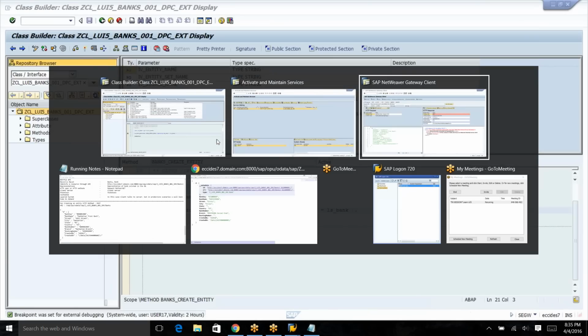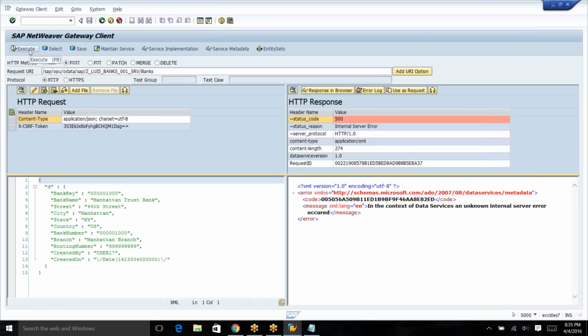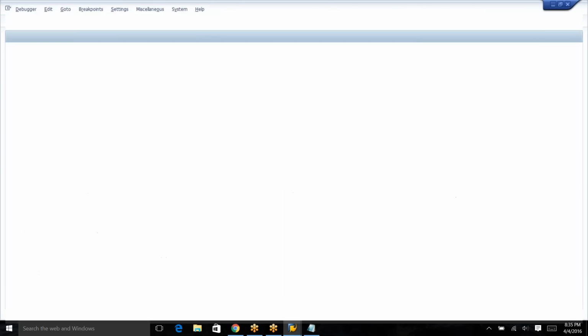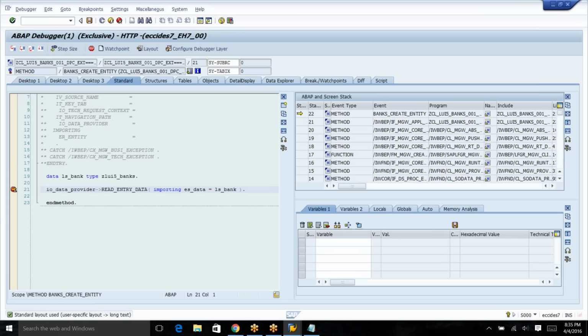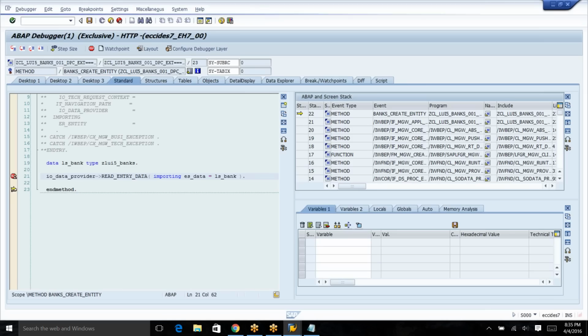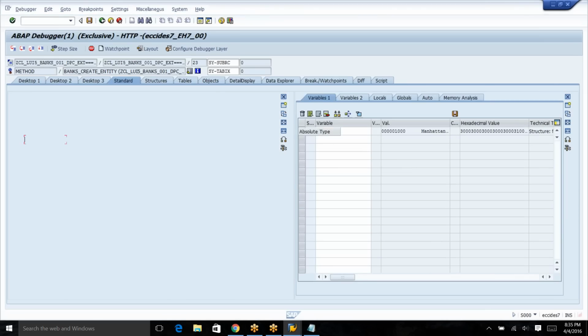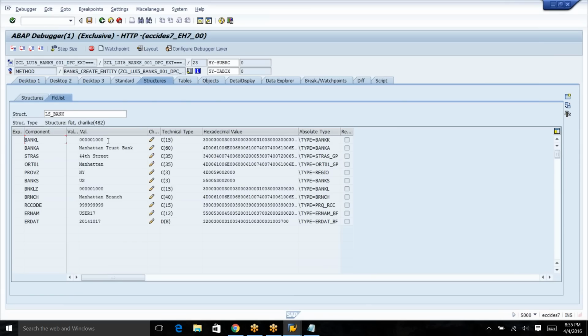So let me execute the same POST method again. Let's see what the information in the ls bank holds. If you look at the structure, this is the information that we passed. This is the bank key, this is the bank name, this is the street name, this is the city, this is the state, this is the country. So this is all the information that we passed.